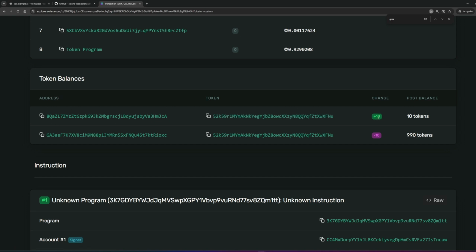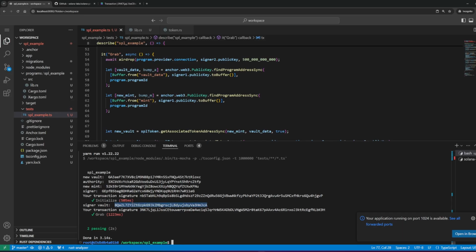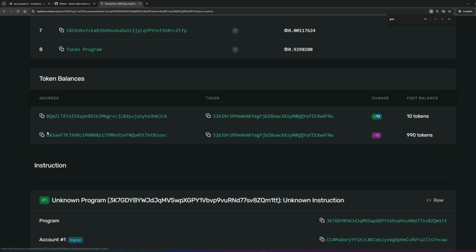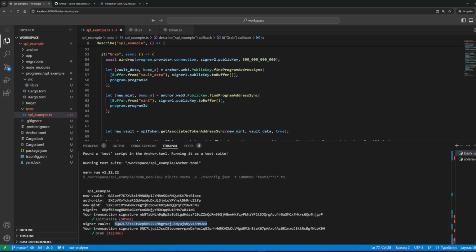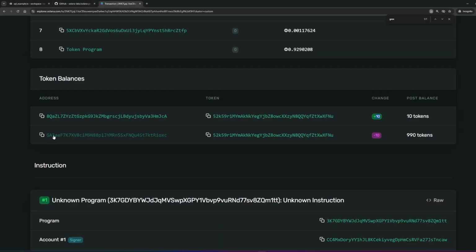So we increased the balance of this. This is the mint address. These are the token addresses. So this is the same address as here. So this is the signer's vault, signer's token account, more precisely associated token account. You can see it here. This is the token account of the vault data. So this first one, you can see new vault GA3. So we decrease the balance here as we transfer 10 tokens out to this token account.